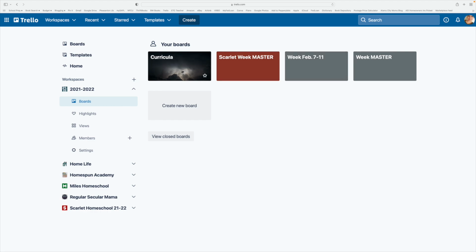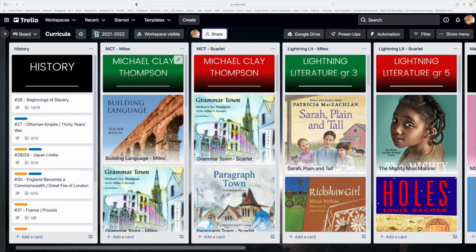So this first board is just curricula. This curricula board just has lists of the different subjects and different curricula we're using in those subjects, and it maps out all the lessons and things that are in each book or curriculum. So for example, the first list here is history, and I have listed out all the lesson pieces and things we're going to do for each unit.